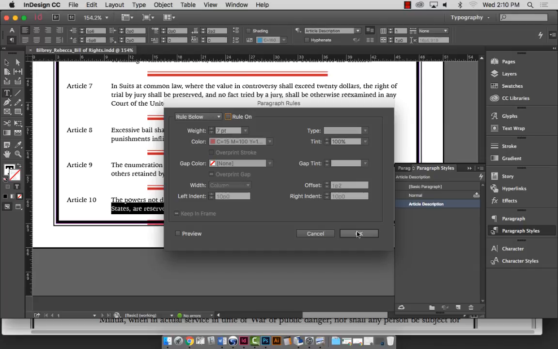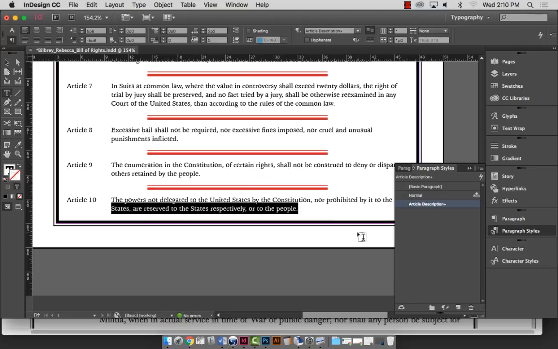What you'll see over here in article description, there's no plus sign next to this. Not a single plus sign, it's just article description. If you do any formatting outside of editing the paragraph style, which is what I'm doing right now, I'm turning this rule off, but not through the paragraph style, I hit OK, you will now see that the article description has a plus sign on it.